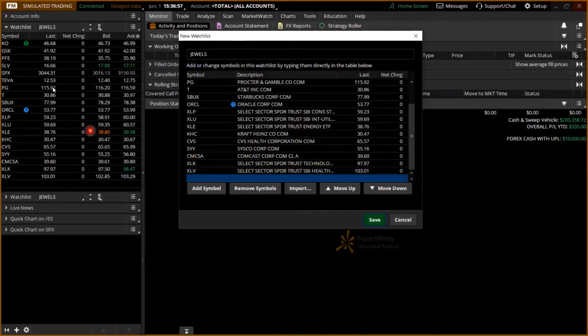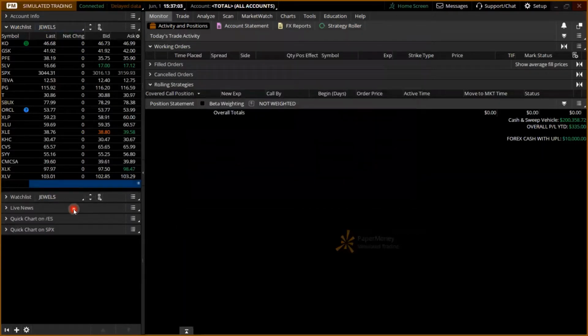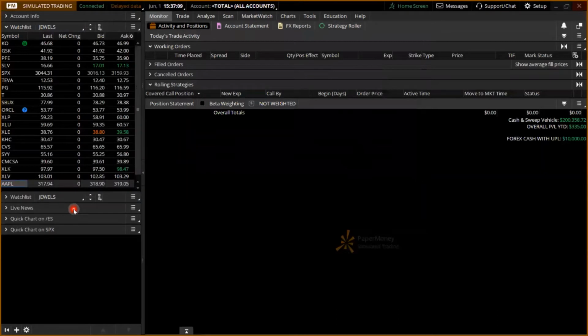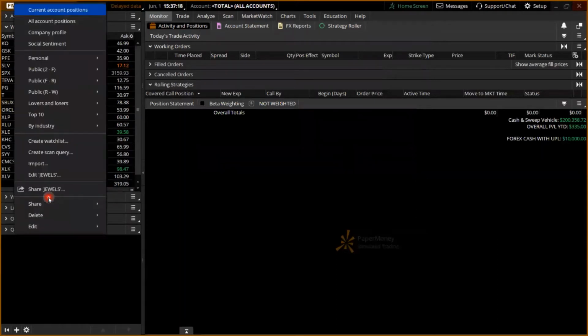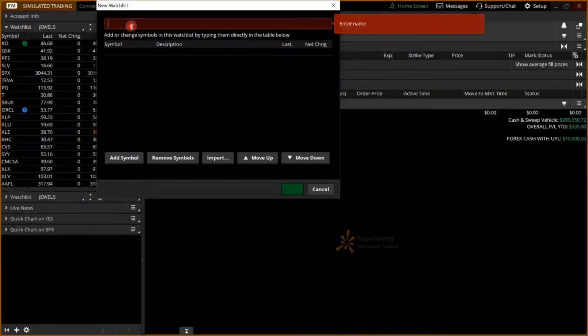And at any one time, once this is loaded, you can add in anything you want over here. For example, if you like Apple, you can put in AAPL, all right? And it's there. But I would like to ask you not to add anything to the jewels list. And you come to the second one. This is where you add your personal watch list there. So put create and fill in your name there.